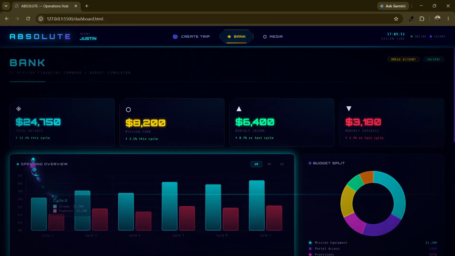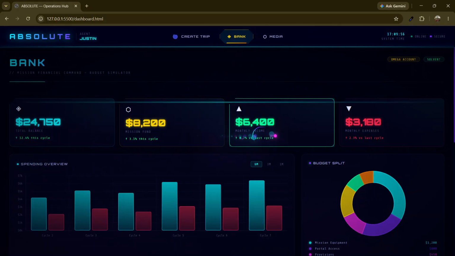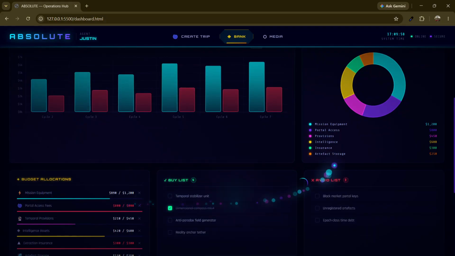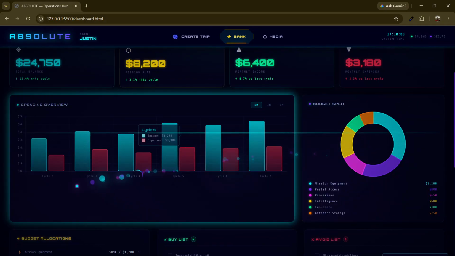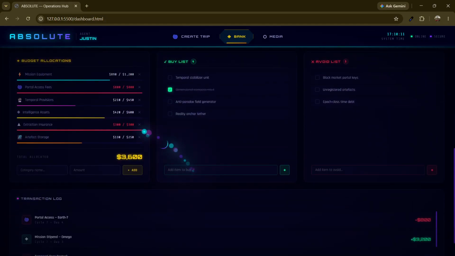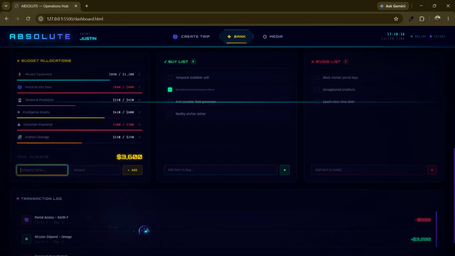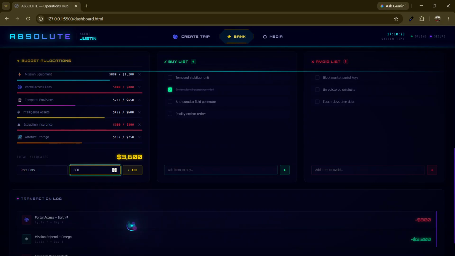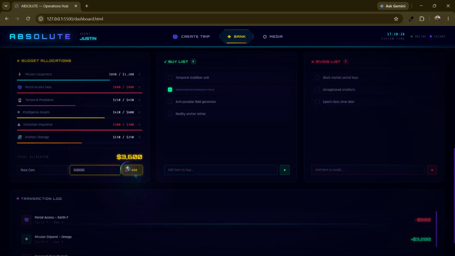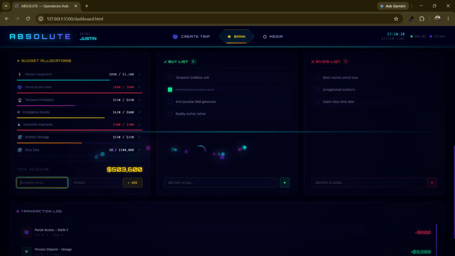Okay, so this here, you've got total balance, mission fund, monthly income, monthly expenses. I put in a chart over here with mission equipment, portal access, provisions, intelligence, insurance, artifact storage. I love graphs. I do. Total allocated. Let's do, we'll do race cars. Amount, 500,000. And there it added race cars.